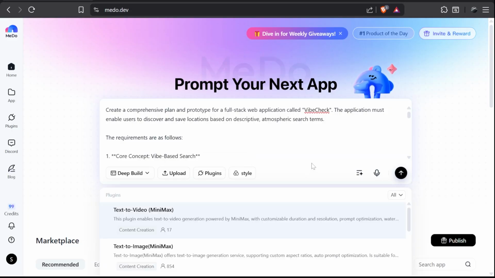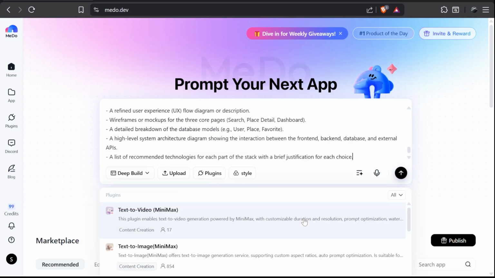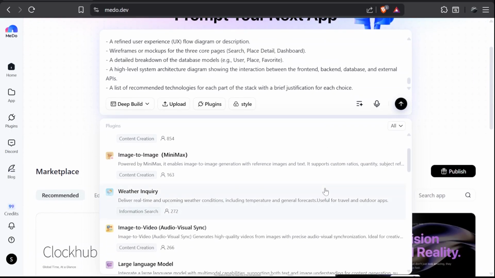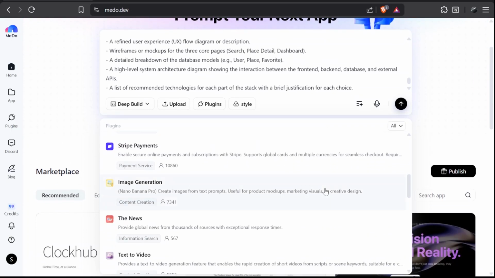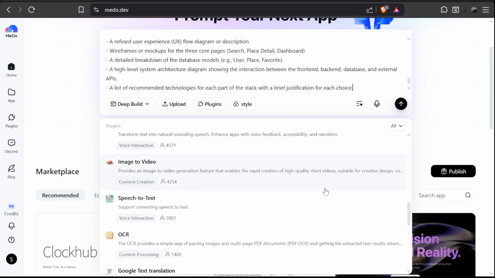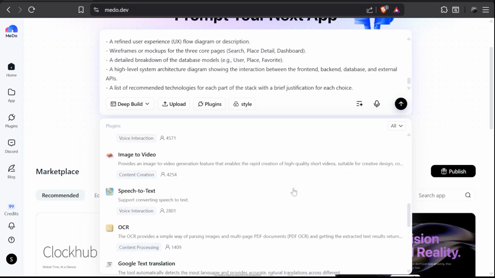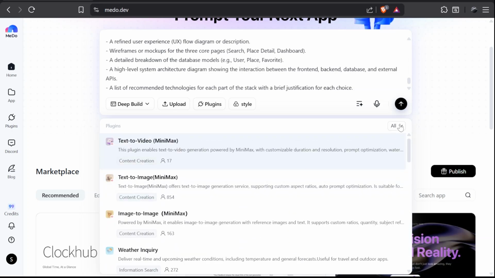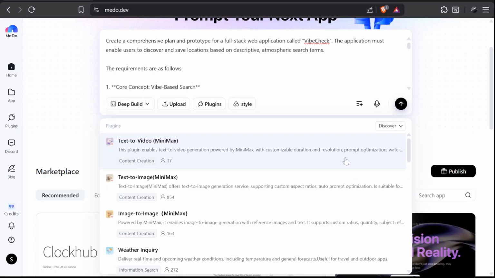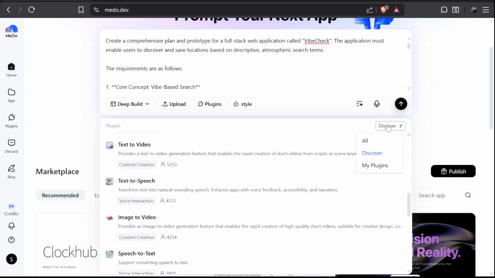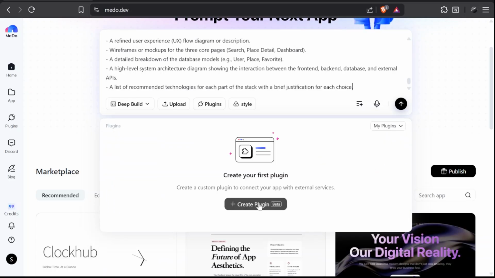These are the most unique feature that MeDo has to offer. It lets you decide and integrate multiple plugins into your website right from the beginning. Instead of going around and asking it to do it later, you can simply select and choose any of the plugins right away, and you have certain different options. Like these are all plugins. You can go to discover to find other new plugins, and if you want, you can stick to your plugins by creating new plugins of your own.